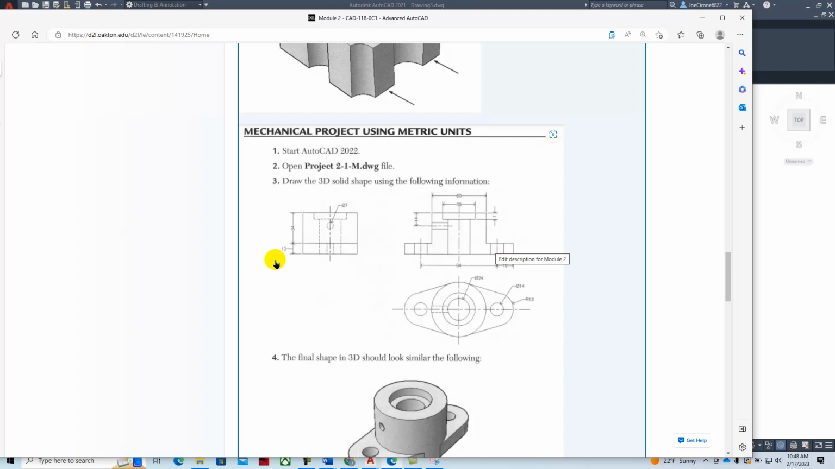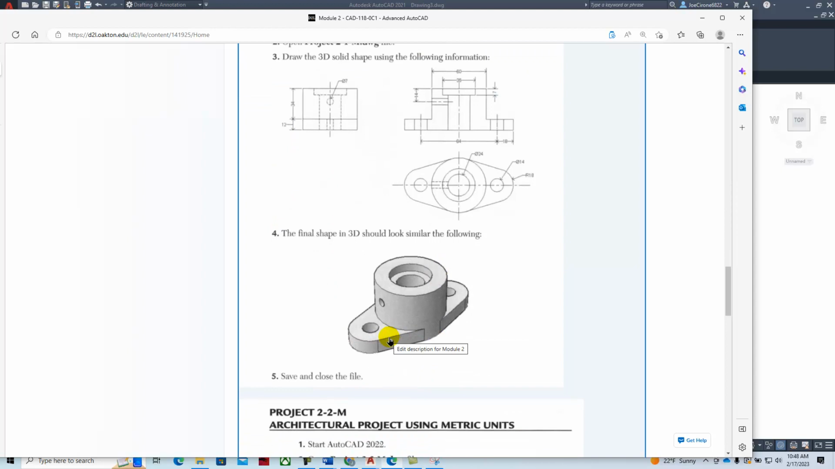and it has a thickness of 12 millimeters. And so we're going to extrude that 12 millimeters. And there's two ways to do that. We can either press pull it, or we can use the extrude command.